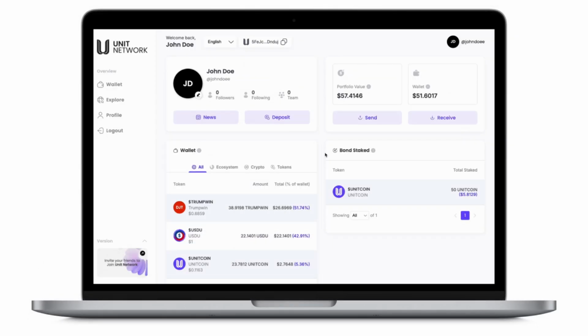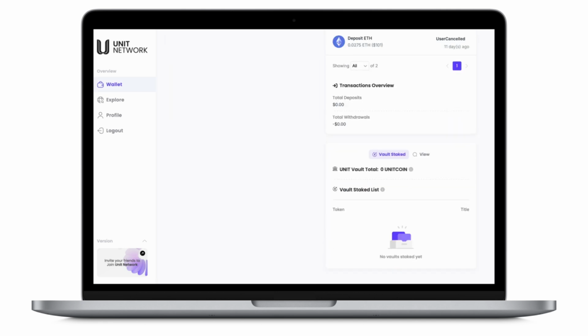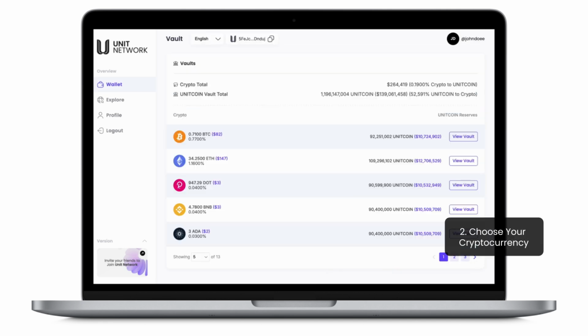Vaults on Unit Network let you stake unit coins securely and manage them alongside your favorite cryptocurrencies. Here's how to set one up. Step 1. Access the Vault dashboard. From your wallet dashboard, go to Deposit, then open the Vault dashboard. Step 2. Choose your cryptocurrency. Select the cryptocurrency you'd like to create a vault for, such as ETH, BTC, or DOT, and open its vault.